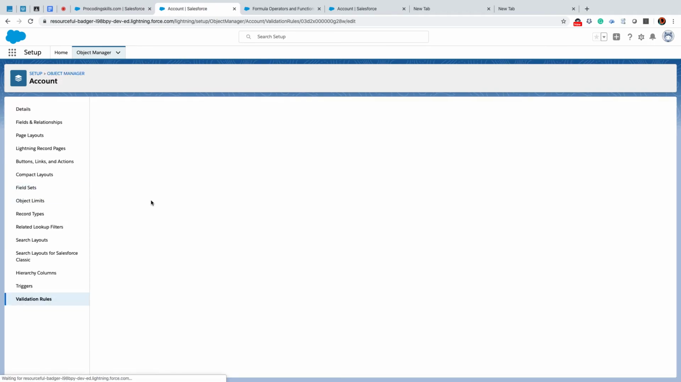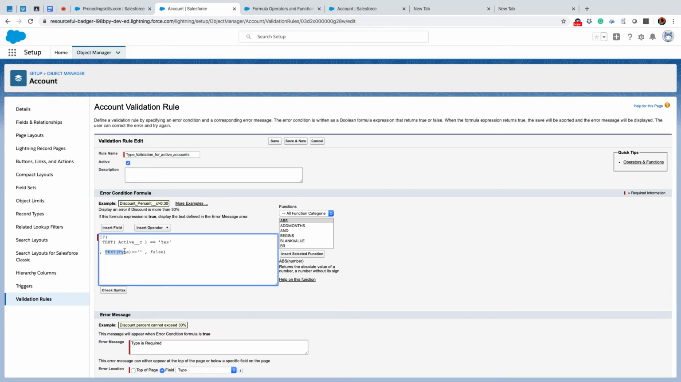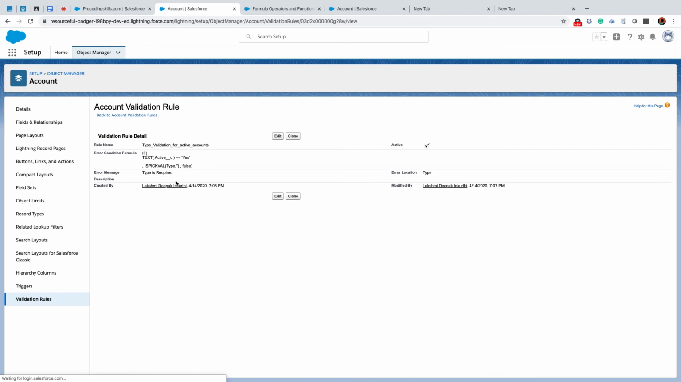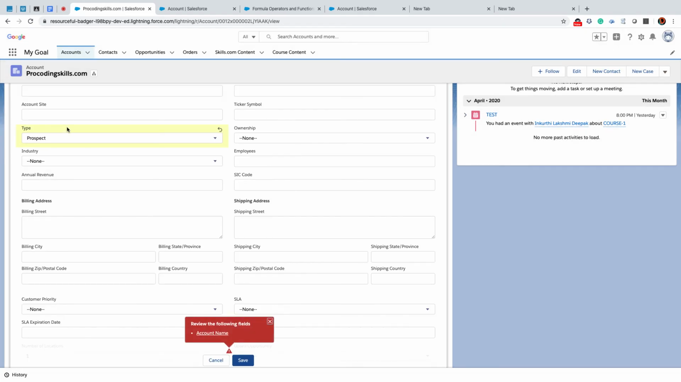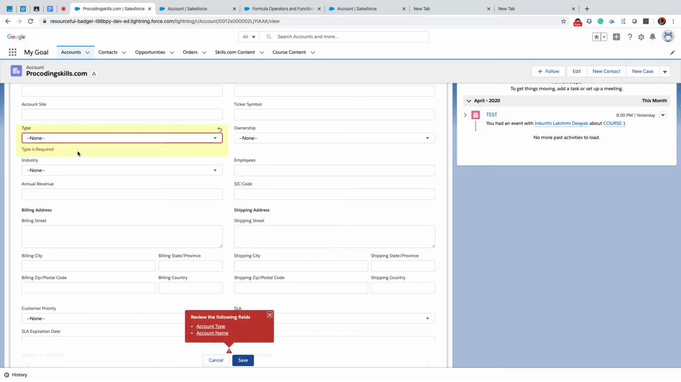So there is another way of doing this. Instead of converting type, this is a different way. We have another option, right? ISPICKVAL. We have ISPICKVAL also, and then the field name is type. What is the text literal that we are checking? If it is blank. If that matches this, then it will return true. If I say a prospect and click save, there is no error. If I click none and click save, then there is an error. So it's the same.